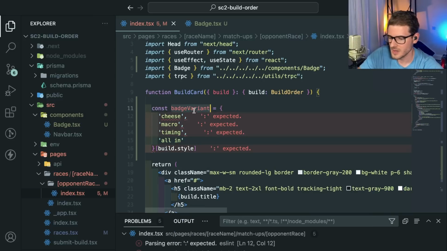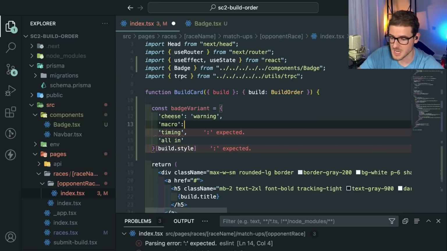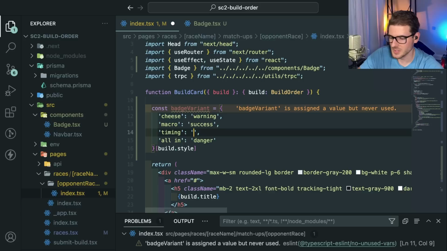And now the variant should come in. Cheese will be warning. Macro will be green because it's money. So I'll say success, timing, and all in. I'll say danger. Do I have something else for this? Let's do blue. What is blue? Primary?